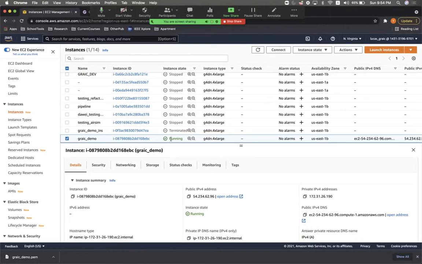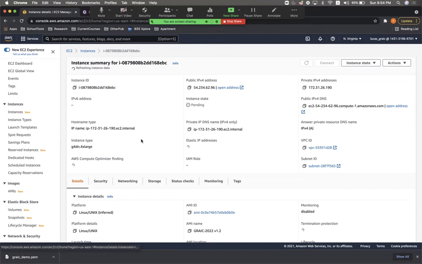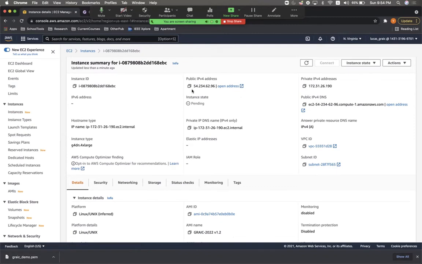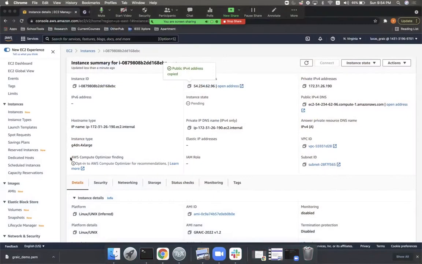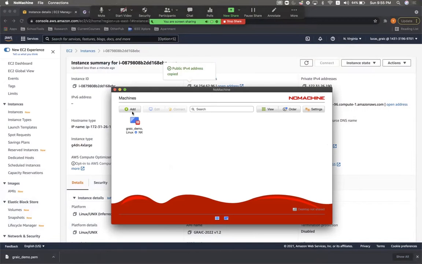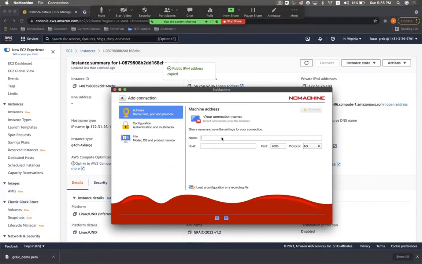After your instance state changes to running, click on Instance ID and copy the public IPv4 address. Open your NoMachine client. Click on Add and give it whatever name you prefer. And paste the IPv4 address you just copied. Make sure the port is 4000 and the protocol is NX.